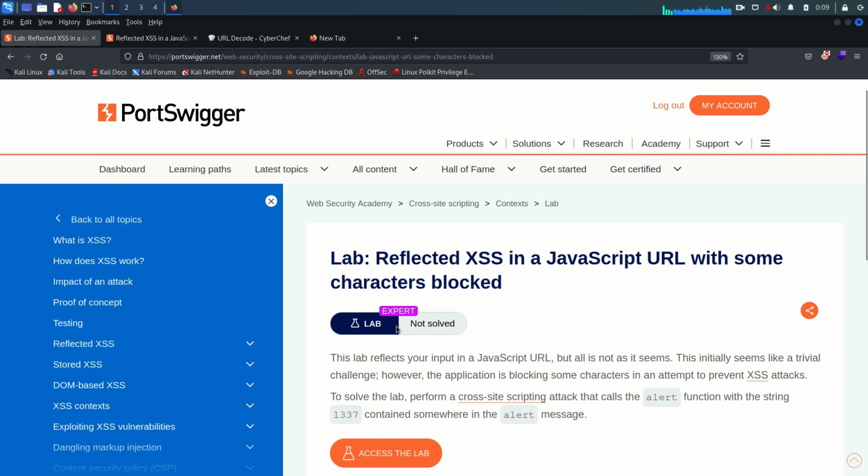So you need a deep understanding of JavaScript and how different functions and event handlers can be used. Second thing about this 1337: to solve this lab we just need this string, otherwise it has no meaning, it is just a number. And also characters are blocked.